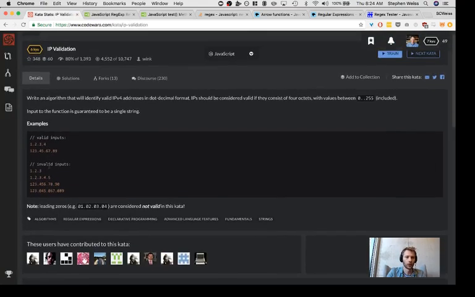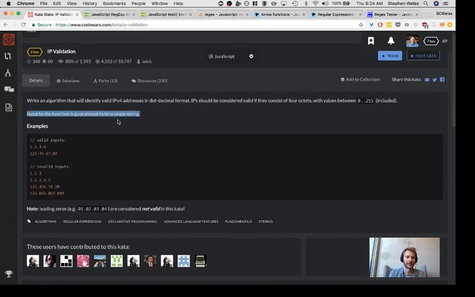So what we've got is we need to write an algorithm that will identify valid IPv4. The thing to know about IPv4 is that it's 4 octets of 8-bit characters. You'll notice that these are valid in that 1, 2, 3, and 4 are less than 8 bits, and there are 4 of them. This would be totally valid, except that 456 is too big. It's more than 8 bits.